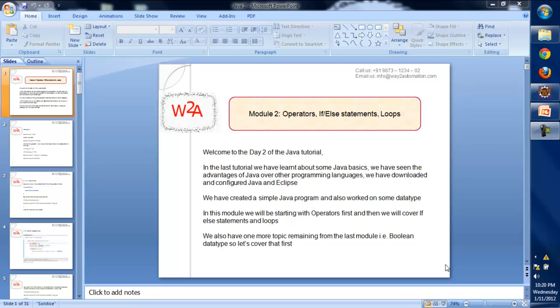In the last tutorial we have learned about some Java basics. We have seen the advantages of Java over other programming languages. We have downloaded and configured Java and Eclipse. We have created a simple Java program and also worked on some data types. So in this module we'll be starting with operators first, and then we'll cover if-else statement and loops.